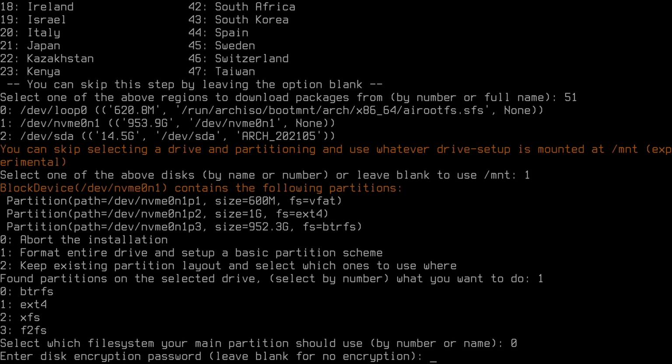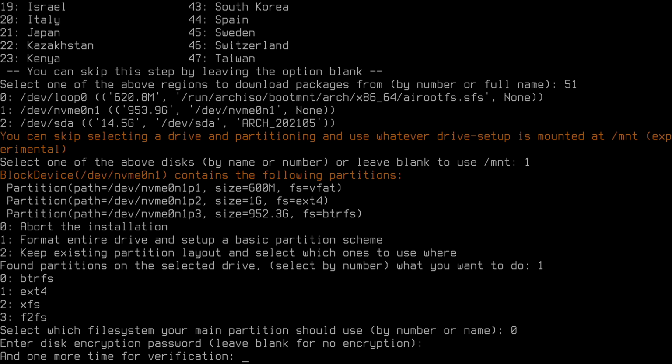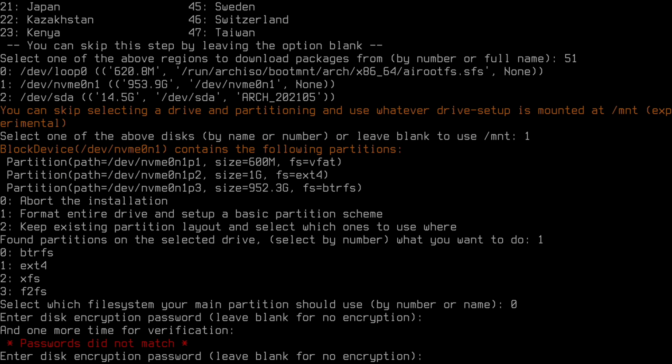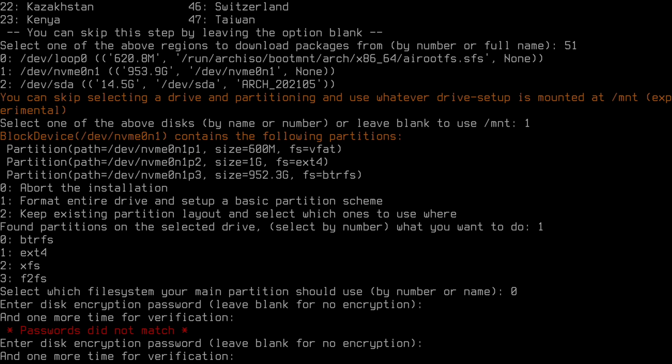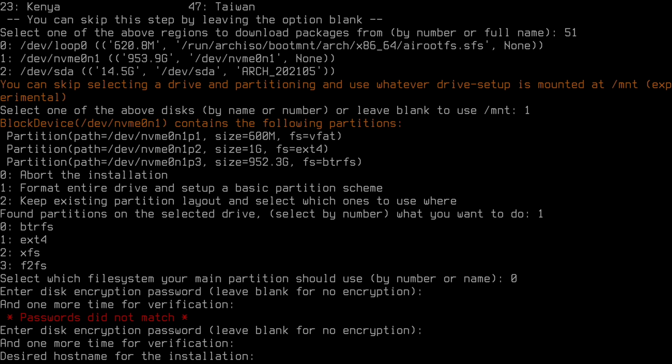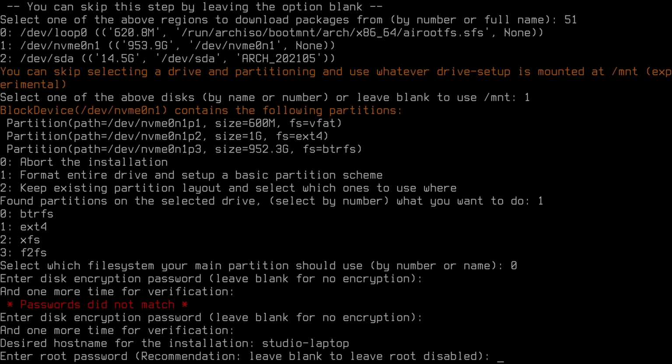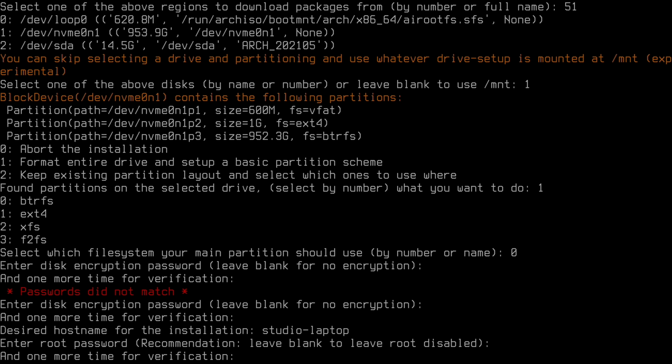And for the encryption password, I may as well set one. And I'll type it in again. And it does help if you type a matching password the second time. Let's try that again. And that's better. So for the host name, this is my studio laptop, so that's what I'll call it. And I'll type in the root password. And again.